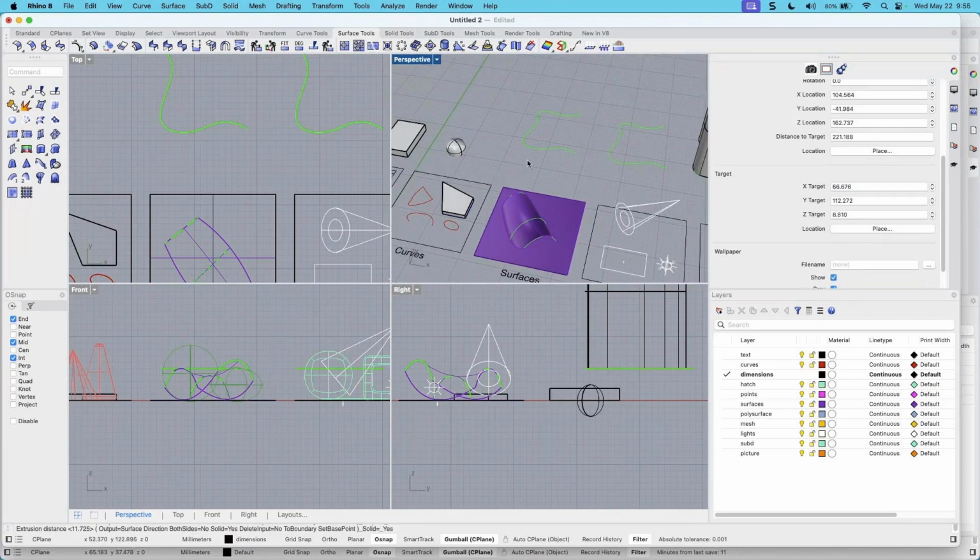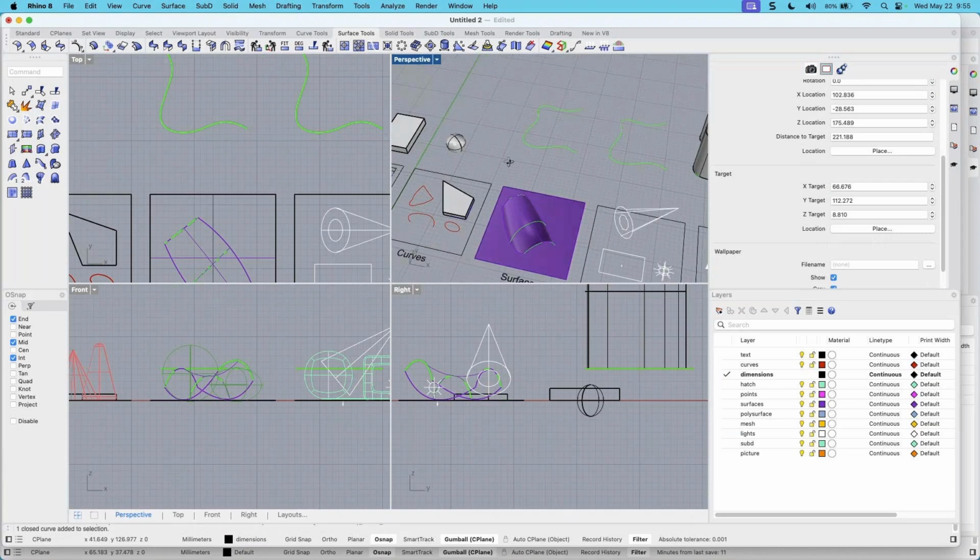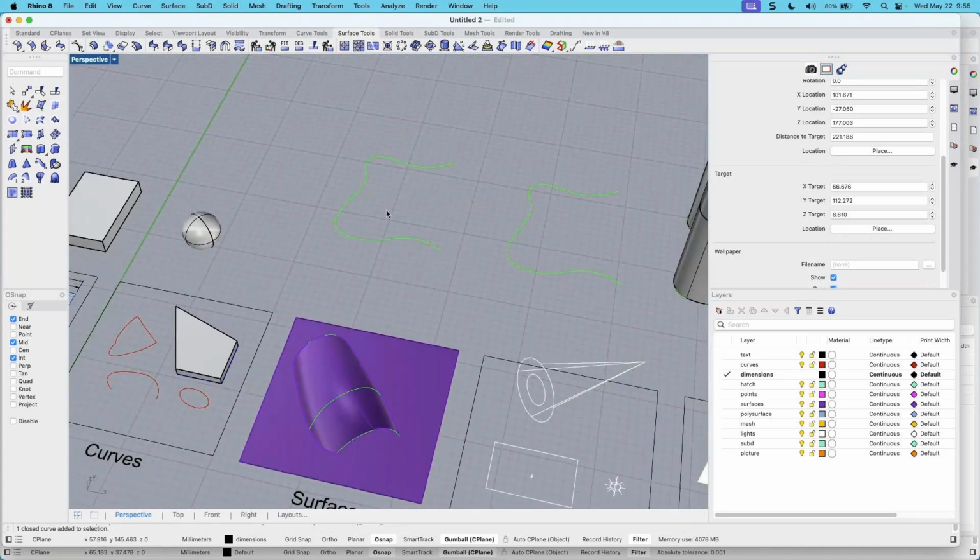So what I want you to see here is that the gumball is really good for quick editing, but there are commands to help us with very technical moves and technical copies and extrudes, and those are our standard commands. Okay.